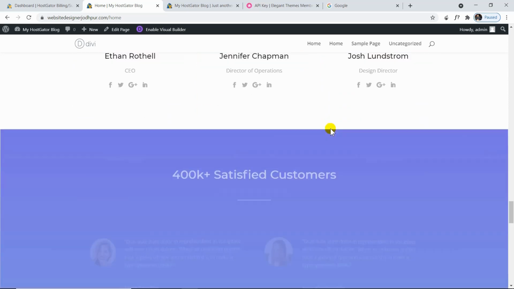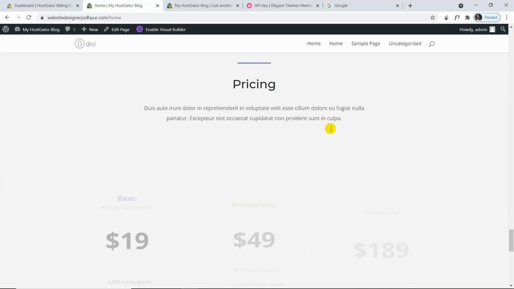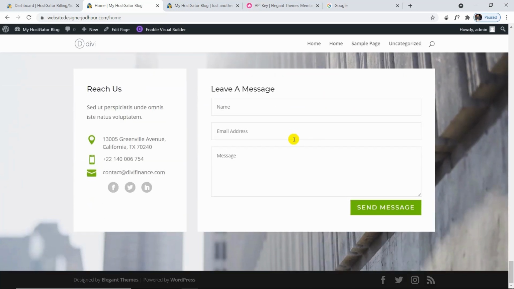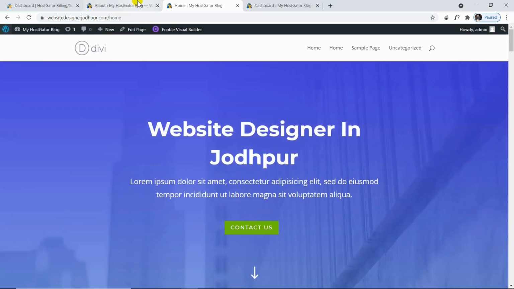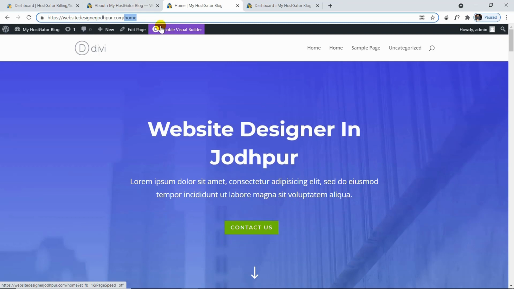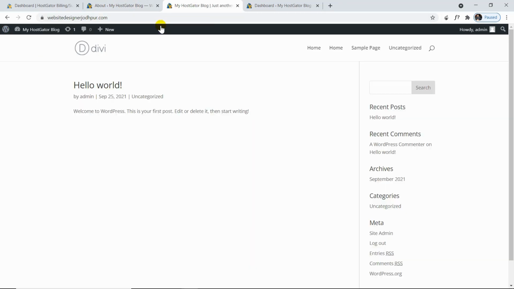Now, what if we want to set this page as a home page of my website? Home page is basically when someone visits your website, they should end up on this page. Right now, if I visit my website with this domain name, you can see that this page is appearing on my website. Right now, it's shown something like this. So let's set it as home page.